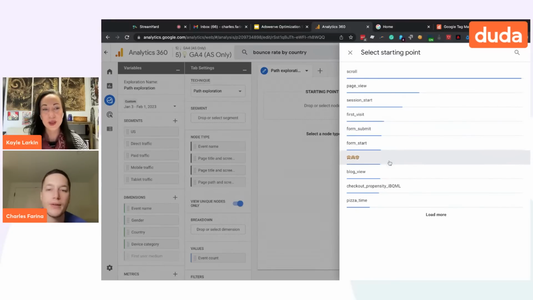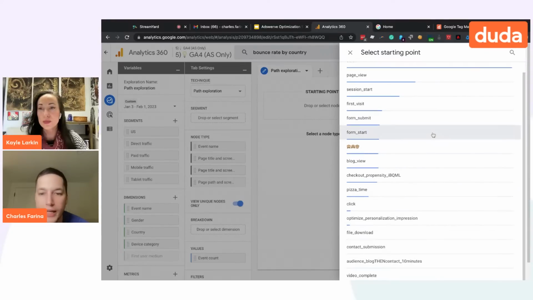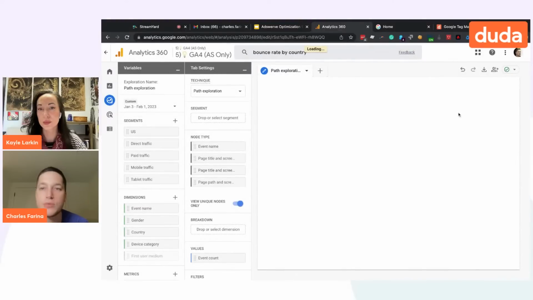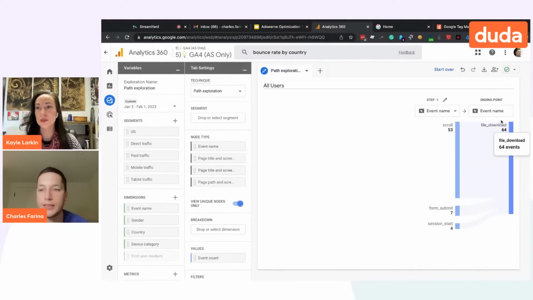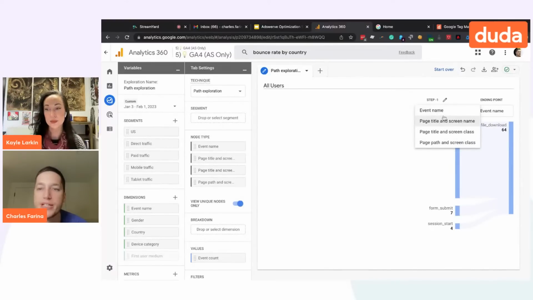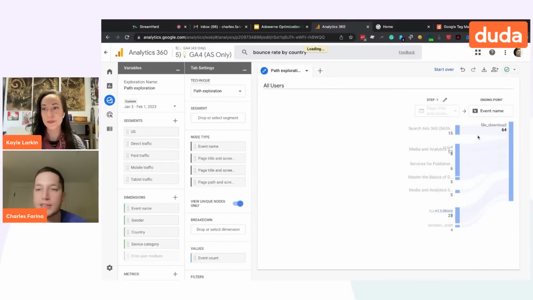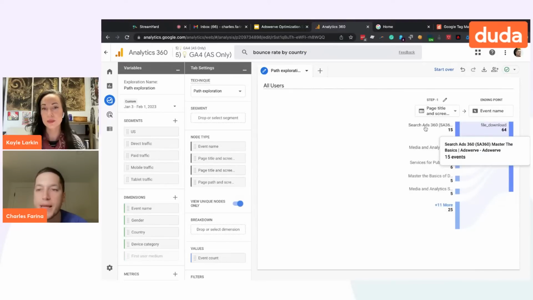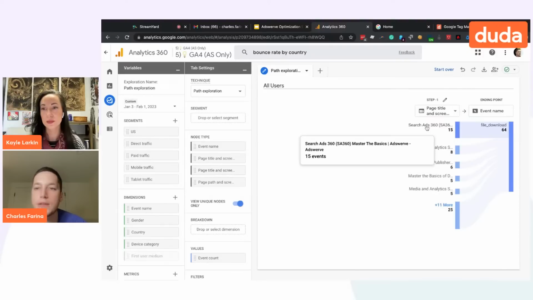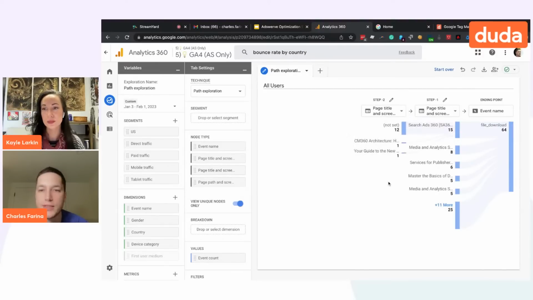So here I'll pick as an example, maybe I want anyone that downloaded a file. This is one of the automatic events that Google Analytics tracks, file downloads. And here I can look at either the events or the pages that led to this file download. And I can see, okay, which page did the download occur from? So I had 15 that were from my Search Ads 360.